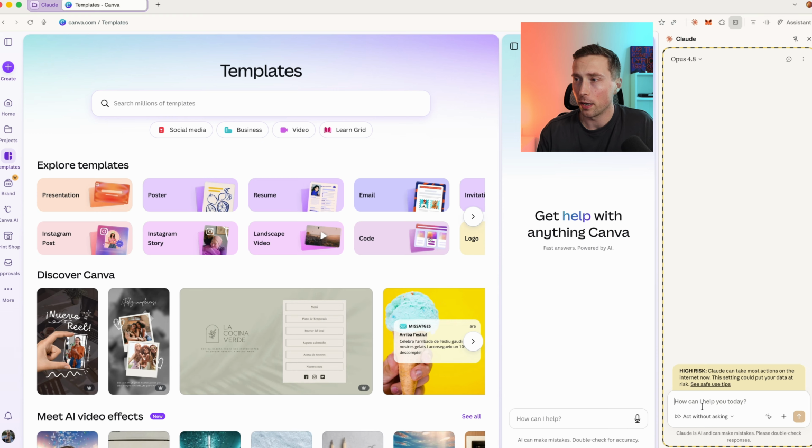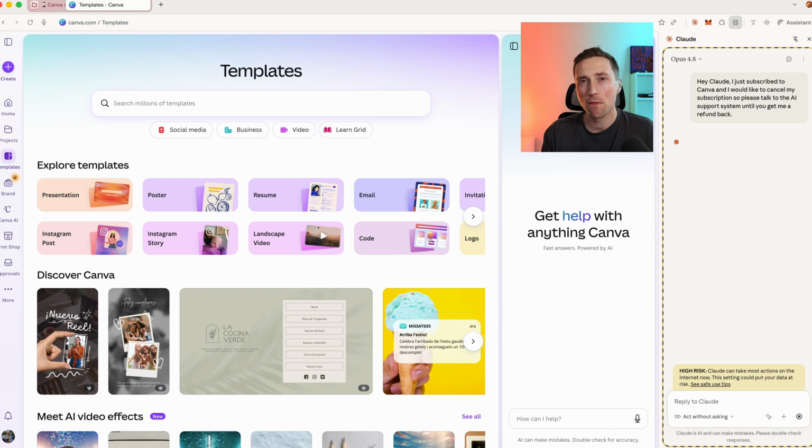So I'm going to open Claude and I'm going to say, and again, as I'm lazy, I'm going to dictate for it. Hey Claude, I just subscribed to Canva and I would like to cancel my subscription. So please talk to the AI support system until you get me a refund back. This is a simplified version.